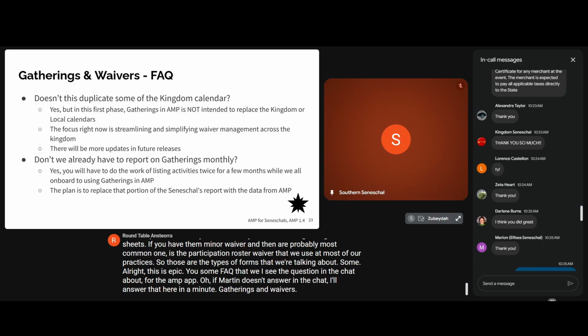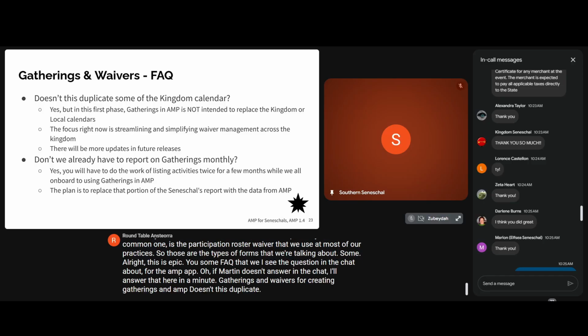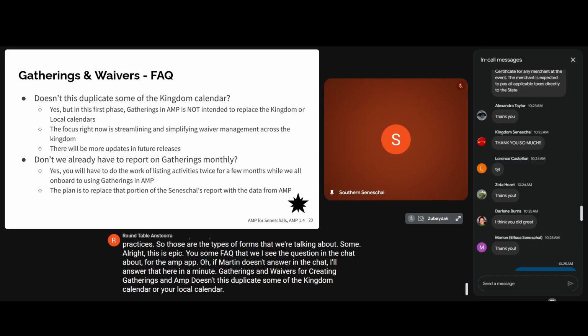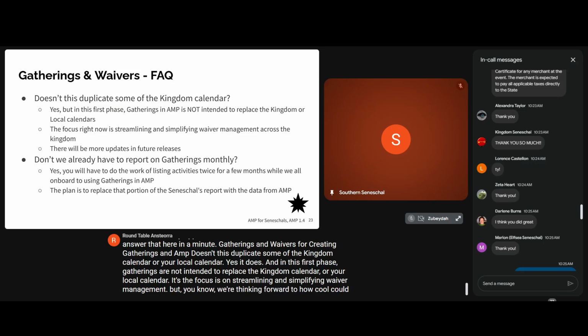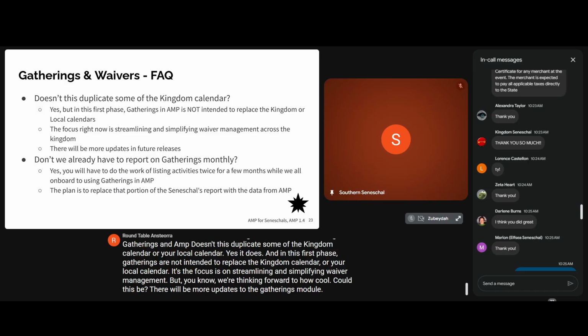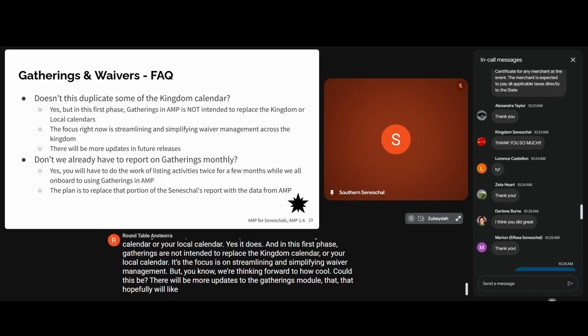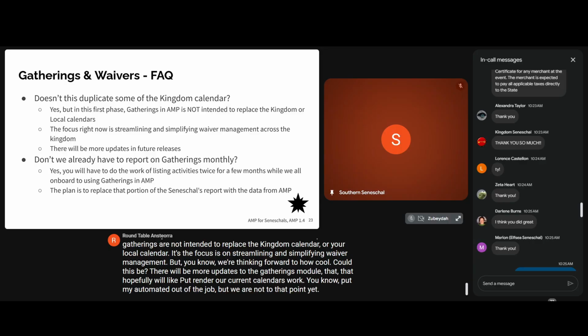Gatherings and waivers. If we're creating gatherings in AMP, doesn't this duplicate some of the Kingdom calendar or your local calendar? Yes, it does. And in this first phase, gatherings are not intended to replace the Kingdom calendar or your local calendar. The focus is on streamlining and simplifying waiver management. But we're thinking forward to how cool could this be. There will be more updates to the gatherings module that hopefully will render our current calendars work, automate them out of the job. But we are not to that point yet.